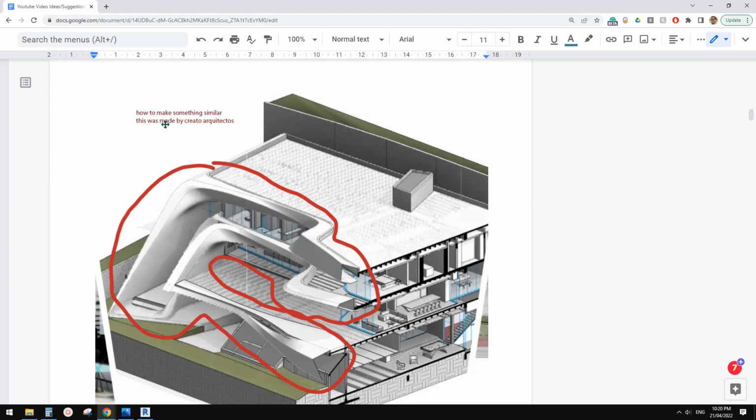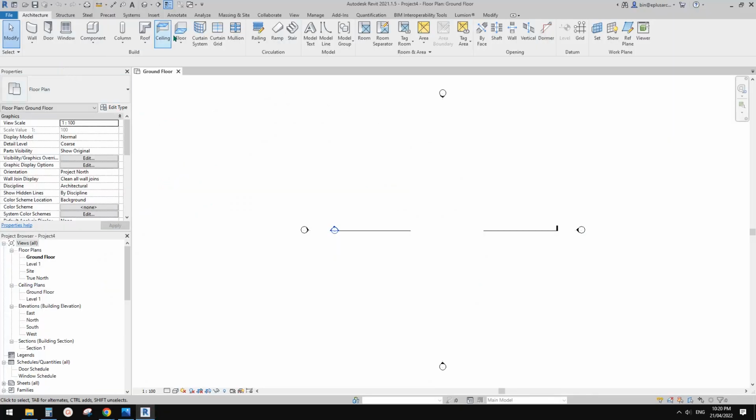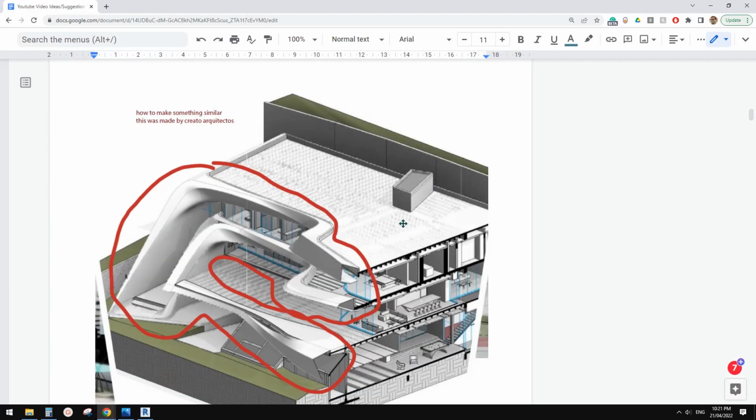Today let's make something similar to this. Okay, so let's start. First, create a project. So this is a project, and we are going to place maybe three floors, and also place some low walls, maybe. And then try to model this shape. Okay, so let's do it.